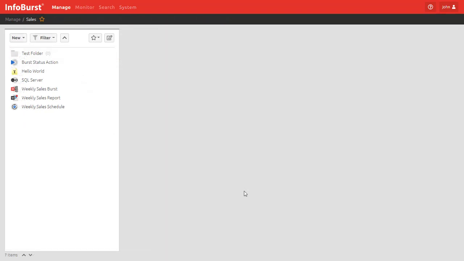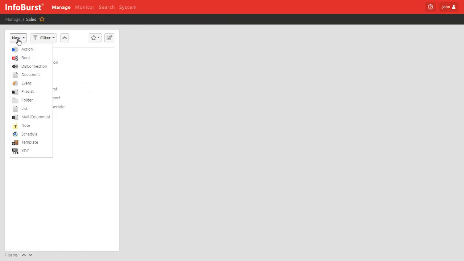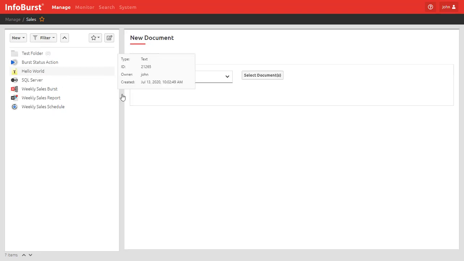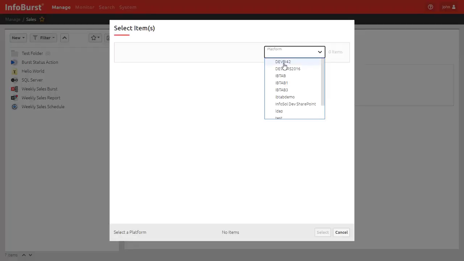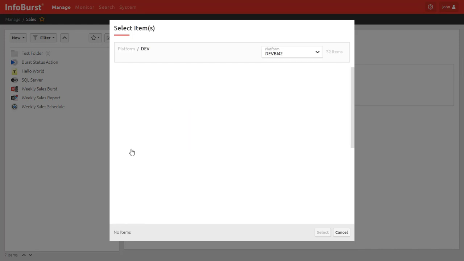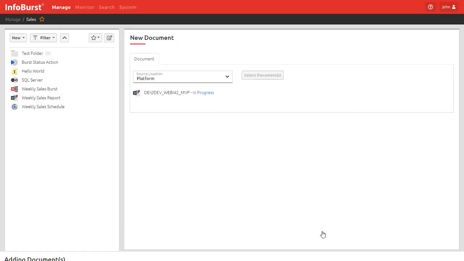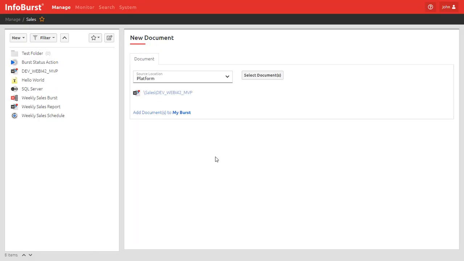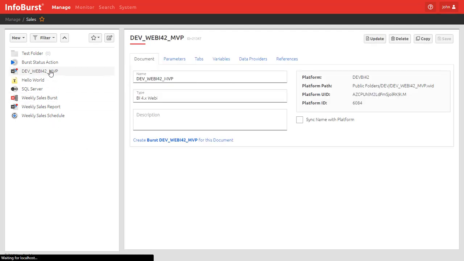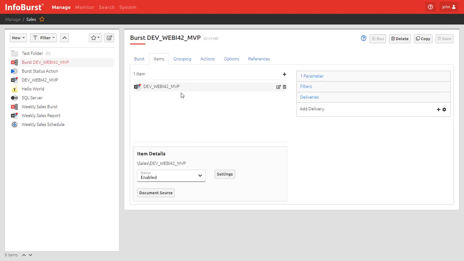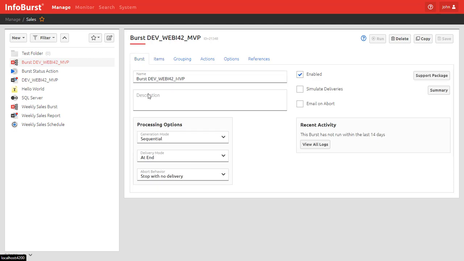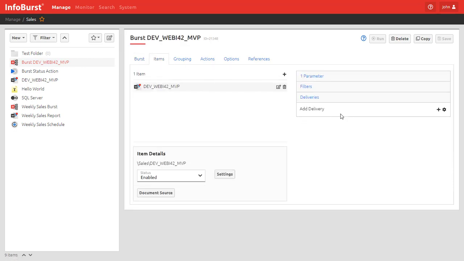The next new feature regards burst creation. Let's add a document to InfoBurst. Here I'll add a document from a Business Objects platform. And after adding the document, we have the option to add the document to a new burst. Likewise, if we select the document, we're presented the same link that, when clicked, creates a new burst, adds the document, and then we can go about renaming the burst and configuring the burst.